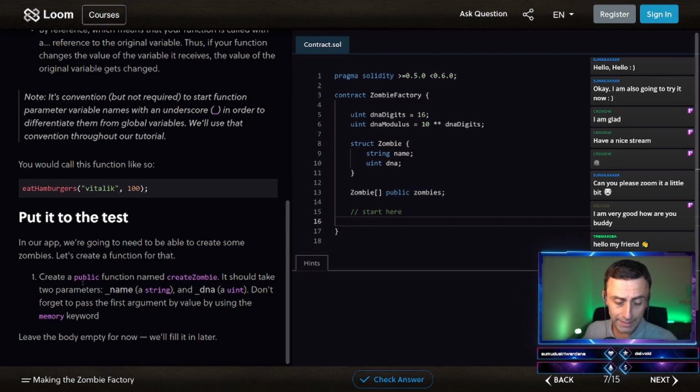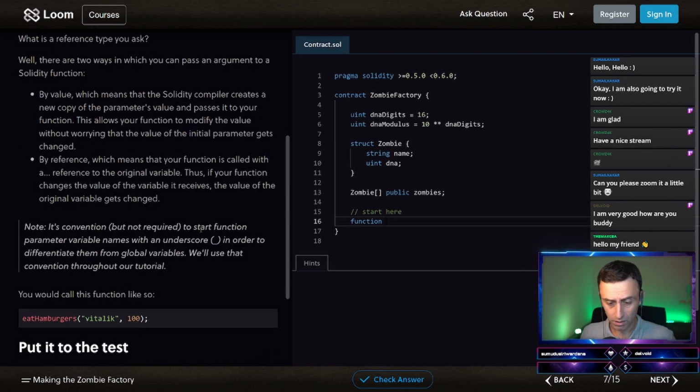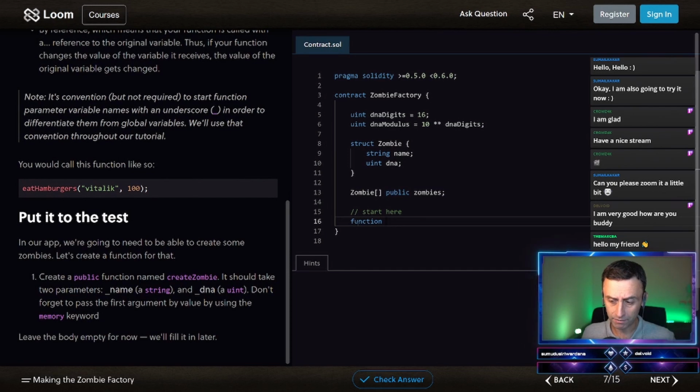So let's create a public function named createZombie. For example, there are no shortcuts. Also the keyword is function. I like this, to be honest. It doesn't have to be fun for some. Create a public function named createZombie. So the name, if you want to follow along, you can.